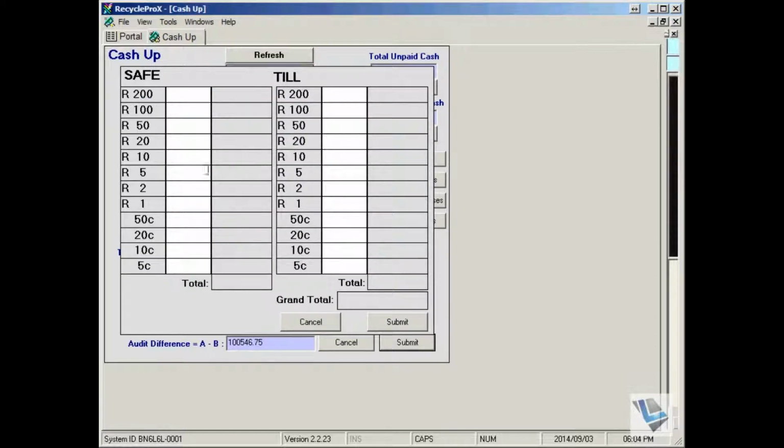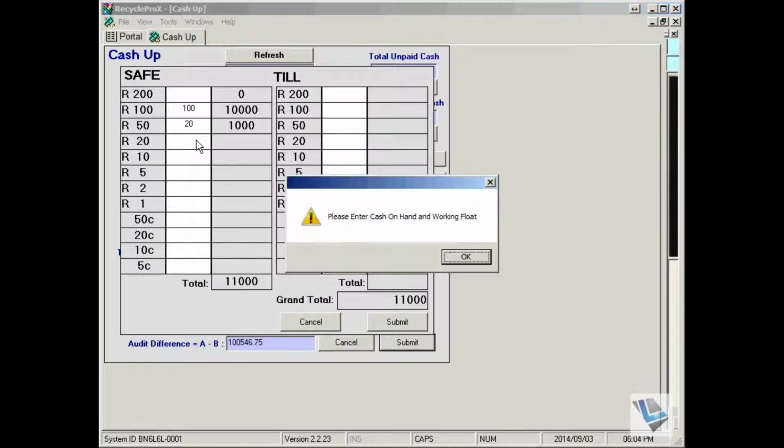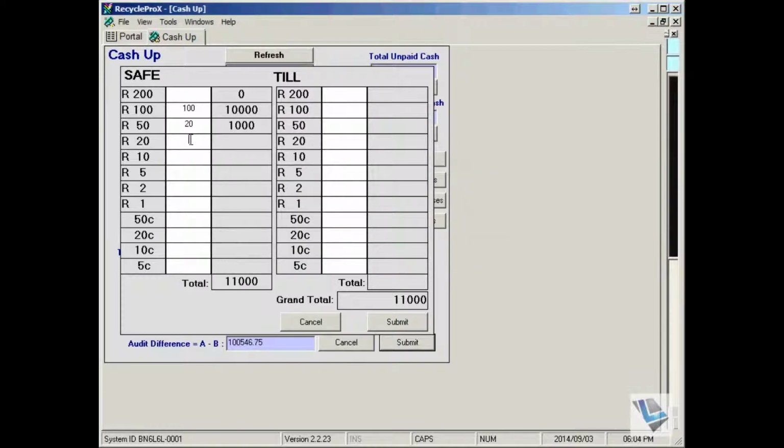If you are equipped with a safe, enter the notes in the safe first, say for 100 rand notes, 100, 50 rand notes, 20, 30, 30. Once you've completed with the safe, you can then enter the amount in the till.